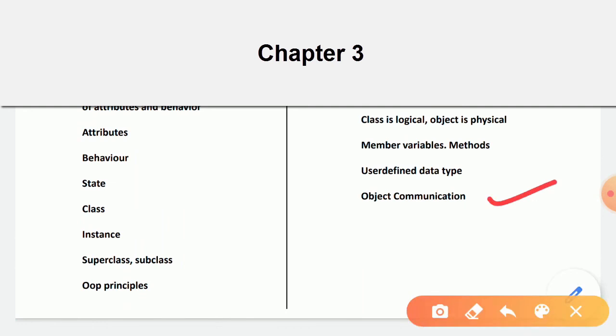And object communication. Since in object oriented programming, our program is a collection of objects. A collection of objects make up our program. So the objects should be able to communicate with one another by sending a message. This is known as communication of objects.